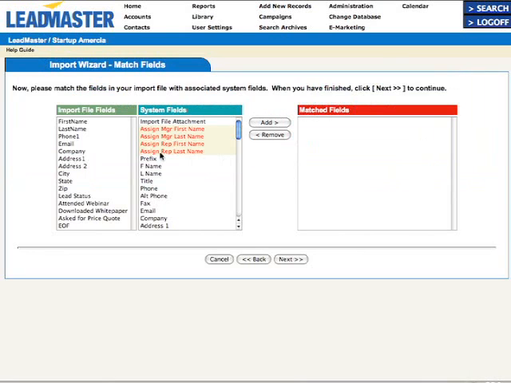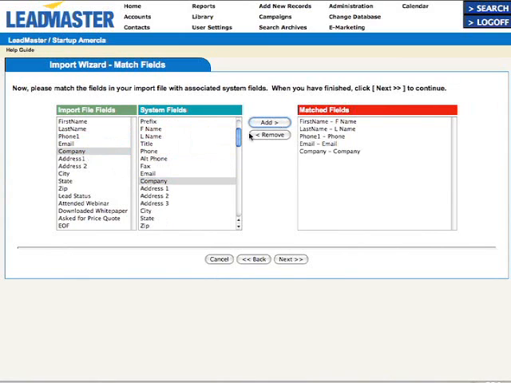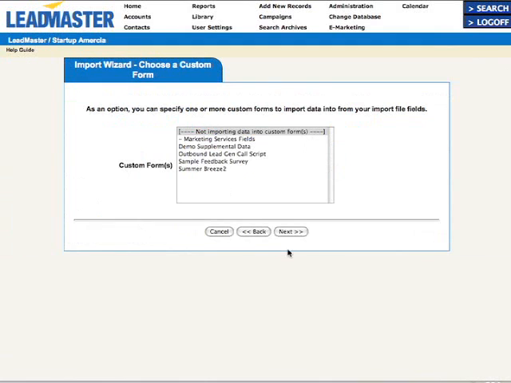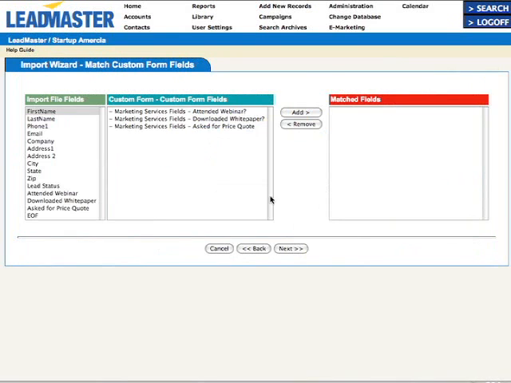What we need to do now is map the fields from the spreadsheet to the fields in LeadMaster. One by one, select the import file field and the corresponding system field and click Add until you've matched up all the fields. We've got a few fields that don't have any matching fields in the system. No problem. We can import those to custom forms. Click Next. Select the custom form you'd like to import your data to. In this case, it's called Marketing Services Fields, and click Next.